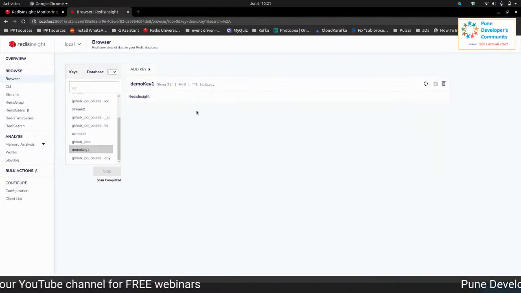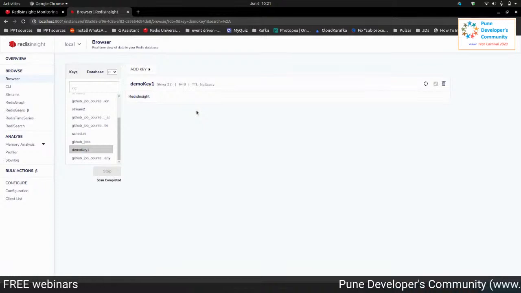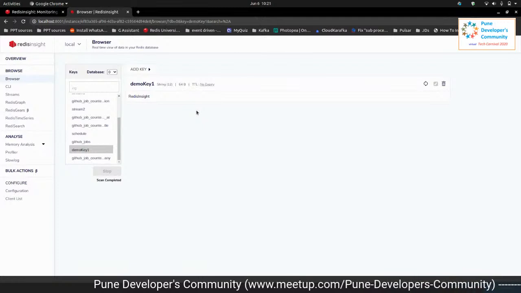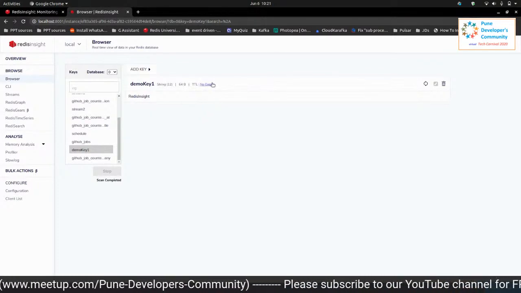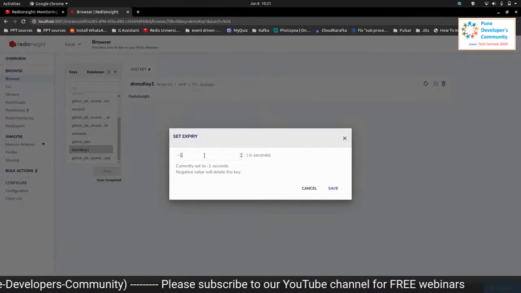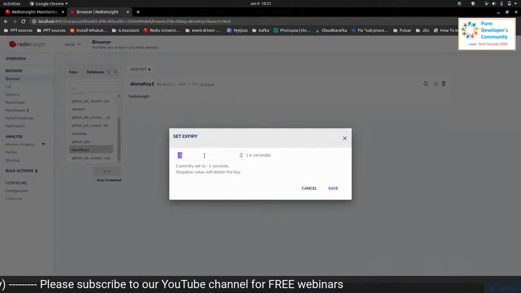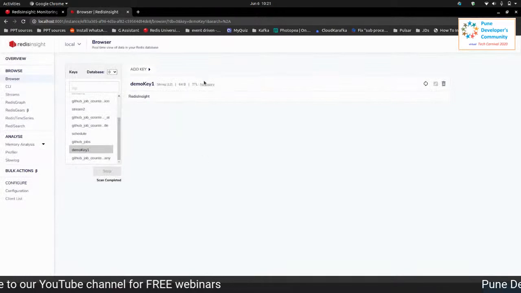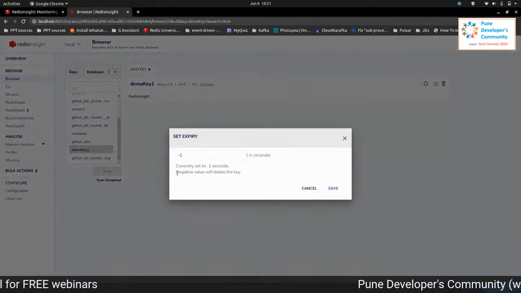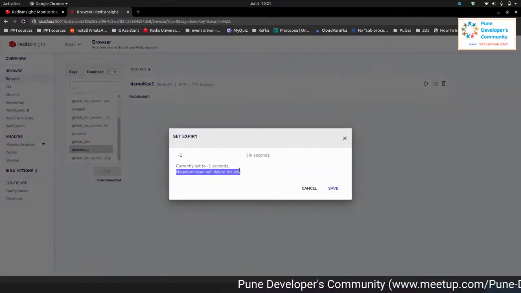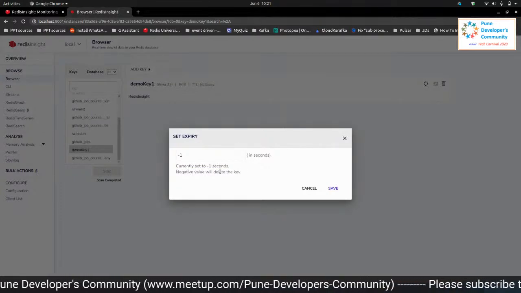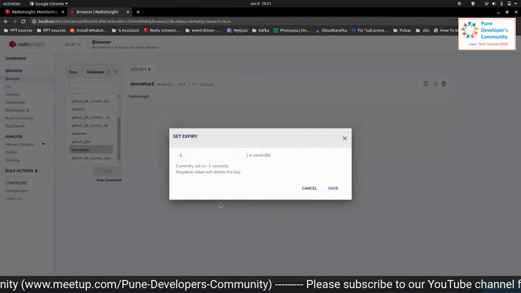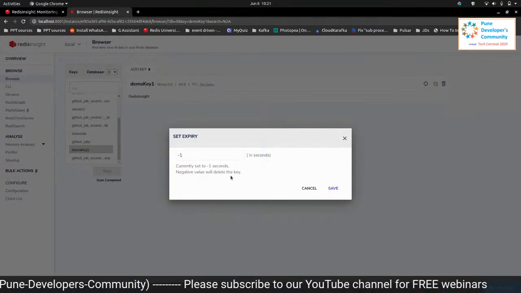In the background, it obviously does the same thing, but you don't need to worry about those commands and how it functions, right? You just say, okay, no expiry, or I want to set an expiry, and you set some value in seconds. In case you don't want to set it, it tells you that as well. Currently it is set to -1. A negative value will delete the key.